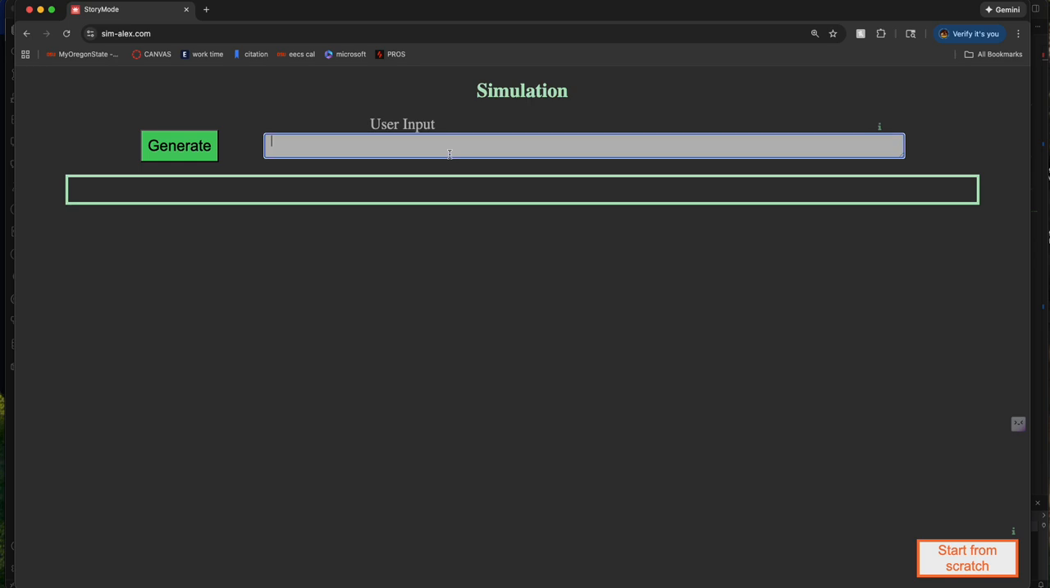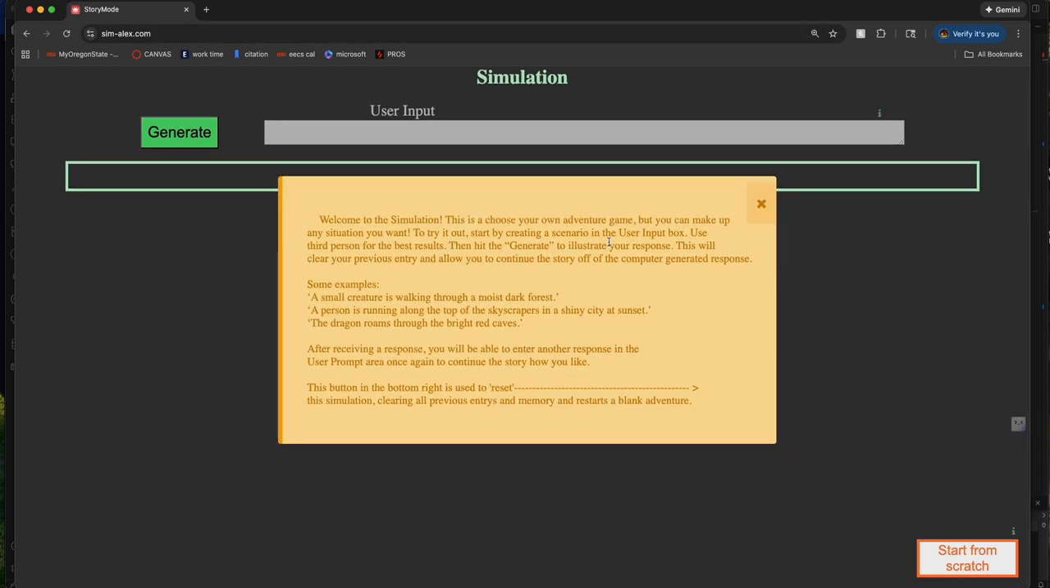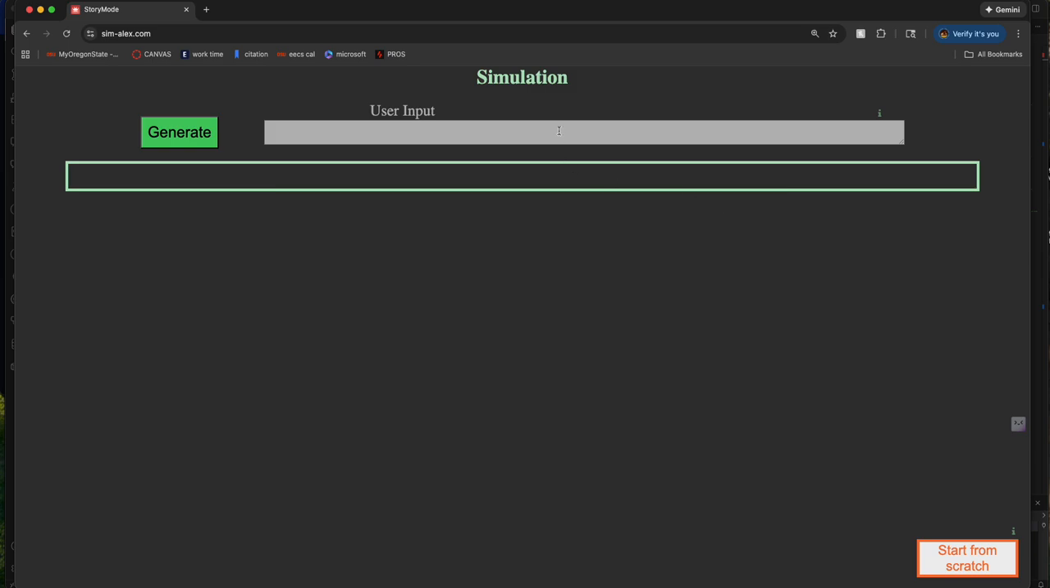But so yeah, how does it work? Simulation, because I want to simulate any kind of story the user wants to make. So you can say anything. Let's see, I have a little alert actually. Kind of tells you what you can do. Oh yeah, some examples. Small creatures walking through the moist, dark forest. It's an interesting first example. But yeah, anything like that, or you can be the character.